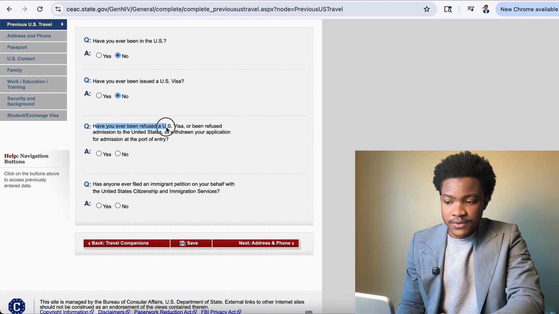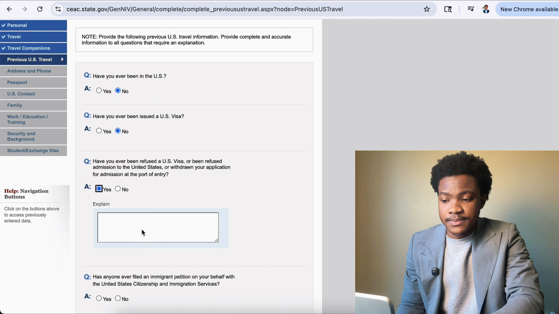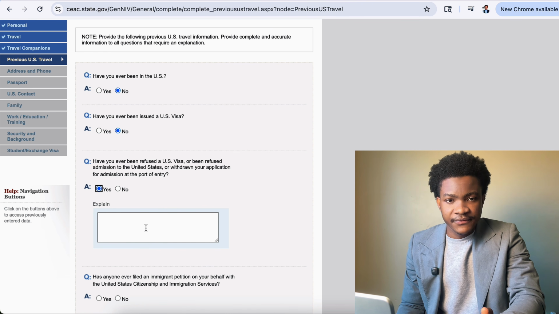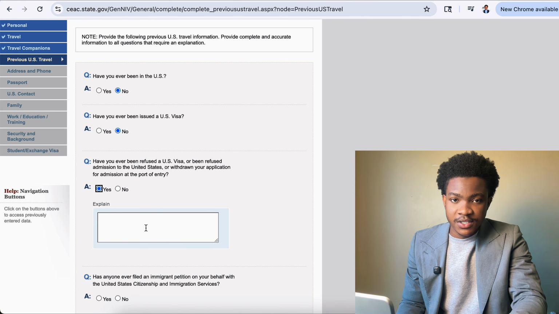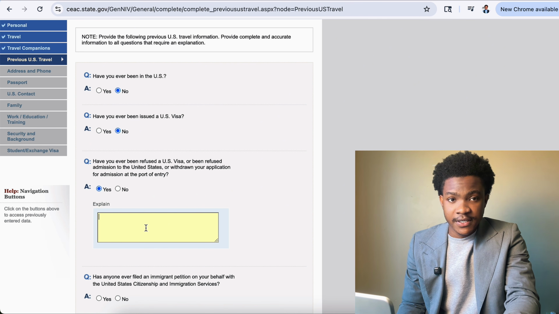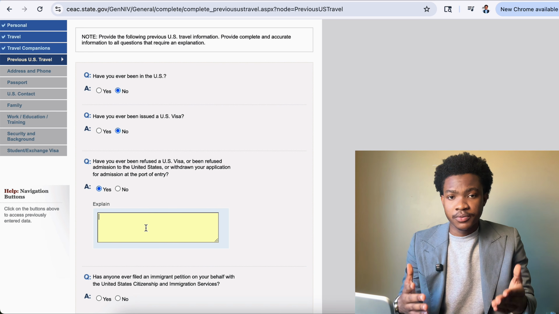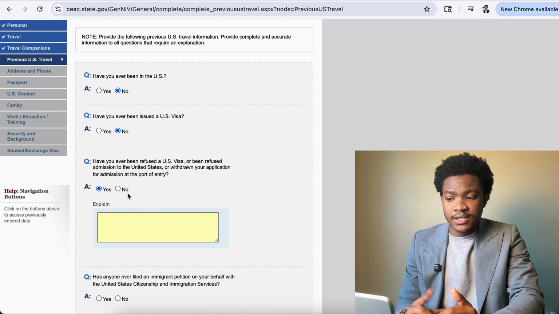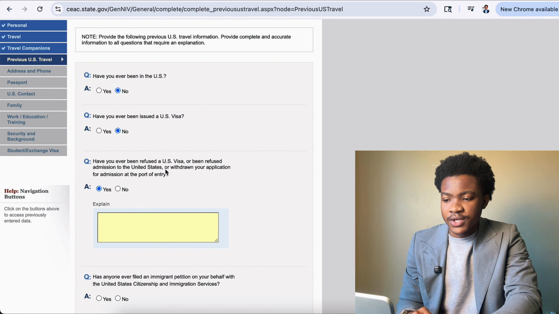Have you ever been refused a visa? If it's yes, you choose yes and you give the reason why you were refused the visa. Okay, so maybe your documents were insufficient, so they gave you a 221G and later on they denied you. So what's the main reason why you were denied? Or maybe you couldn't really prove your home ties, so they denied you. Or maybe you've changed your case. So let them know the reason why you were denied.